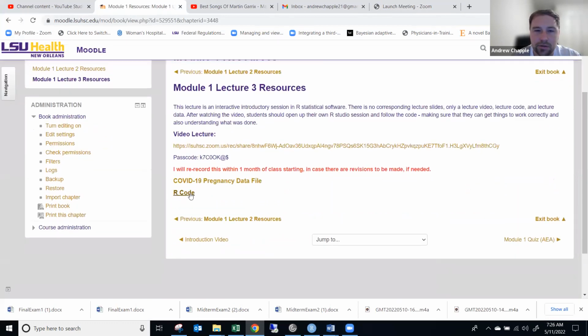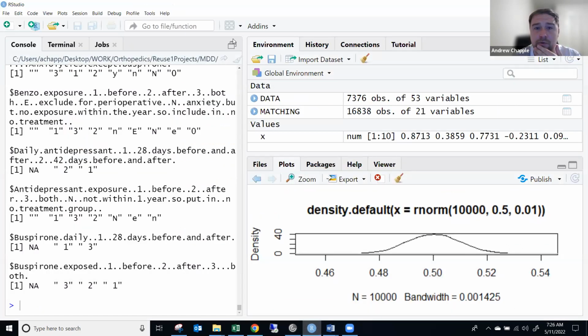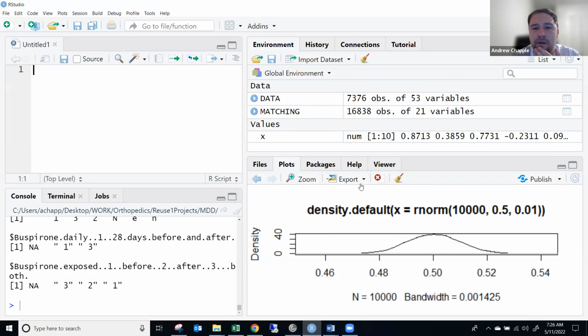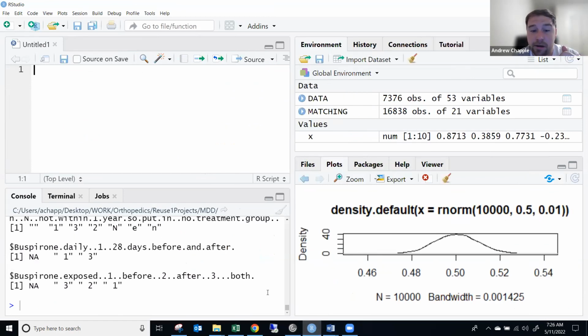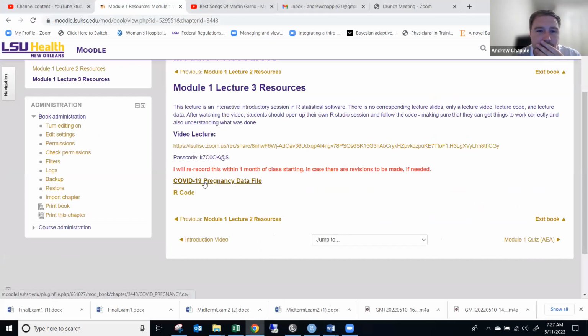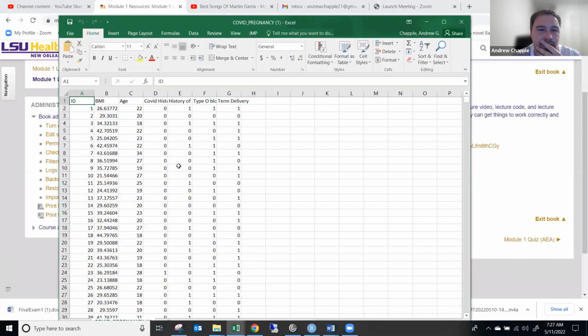So what you'll see in lecture 3 is two different files. One is the COVID-19 pregnancy data file and one is R code. So we're going to be looking at both of these. I want to download each of these and save them in a file that I can use. So I'll do that on the fly right here. Okay. So let's download this file first. So this is the COVID-19 pregnancy file.